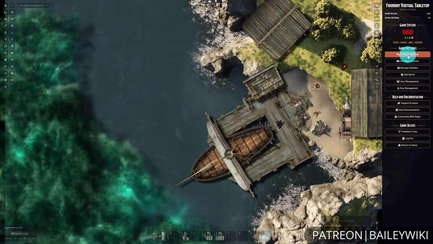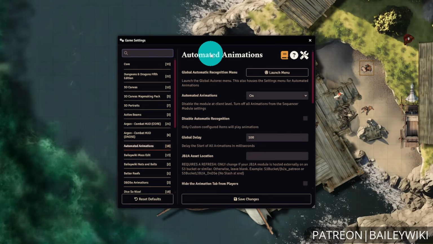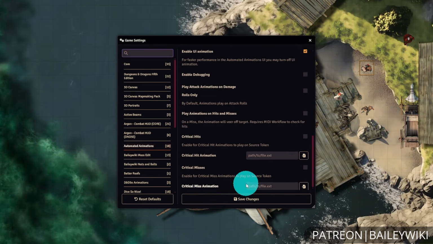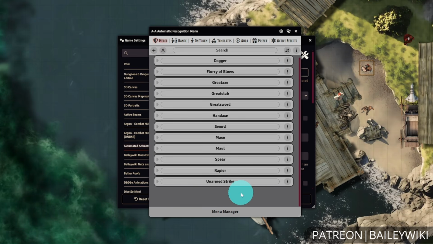There are a few ways you can get there. The first is by going into your configure settings, and for Automated Animations, there's this launch menu option. There's also all of these settings here that you can configure, but more on those in just a moment. Because when we launch the menu, this is the main port of call for all things Automated Animations. This is our global menu, so this applies to everything by default.